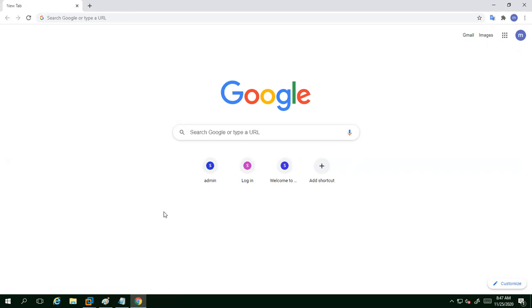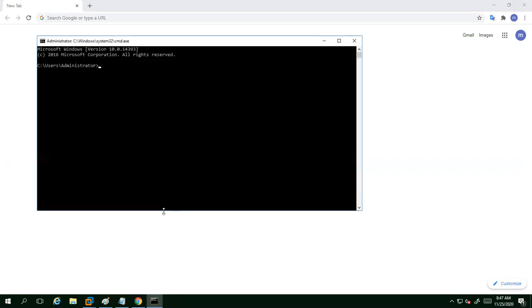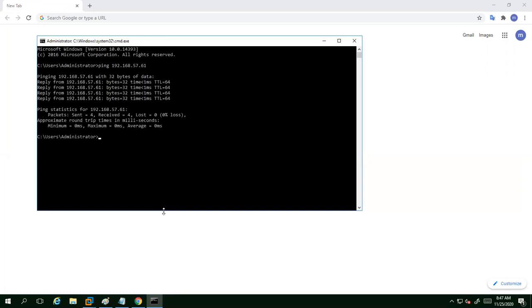Okay. So to check connectivity, what I can do is write ping, then the IP of your ESXi: 192.168.57.61. When you press enter, my request goes to the ESXi. From that ESXi, I'm getting a reply. That means I can connect with my browser to that ESXi. Then I can manage it.